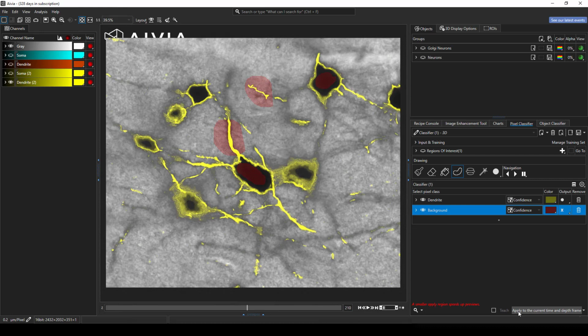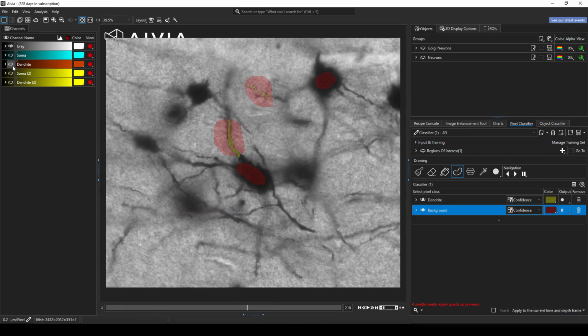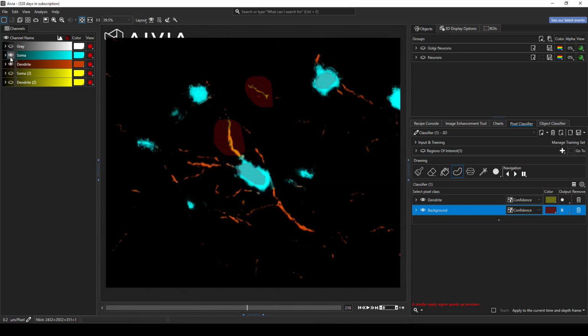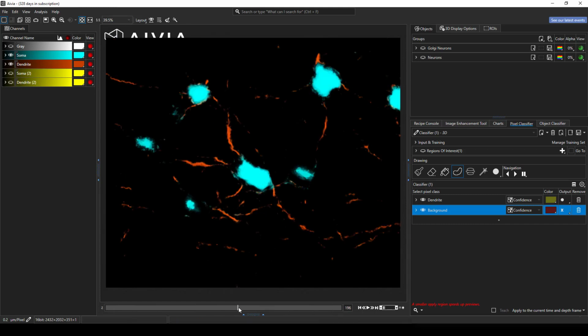This definitely could use a little bit more training, which is easy. We just paint more examples. But again, for the sake of time, let's take a look at what I've done previously. Now, let's use these pixel classifier results to perform our neuron tracing.